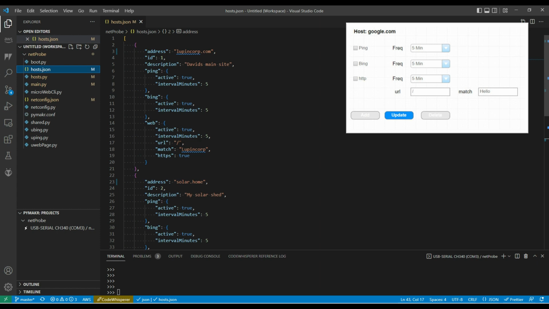additional information about what URL on that host it goes to, whether it should look for a matching string. If you just leave this blank, it won't look for a string, or will always find a match, and whether the website is HTTPS or not.